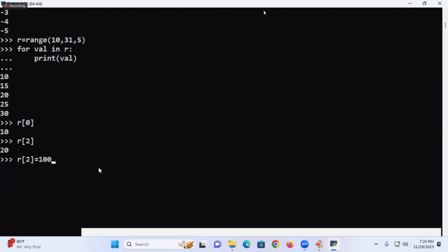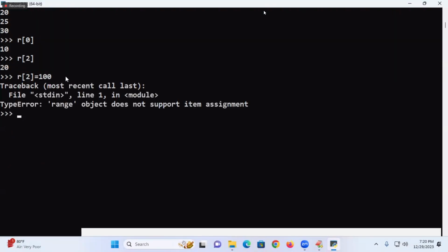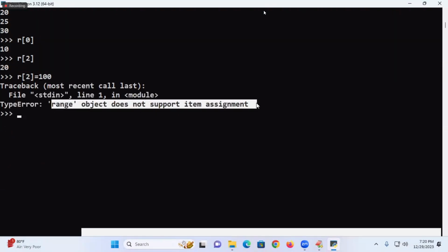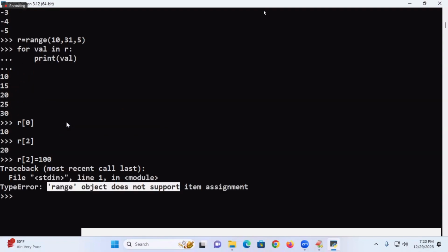Is it possible to change? You will get an error. What is that error? Range object does not support item assignment. Please read out: range object does not support item assignment because range object belongs to immutable. What error? Type error. Did you understand? Why is it immutable? Because the range meaning should not last. That's why it is not possible.